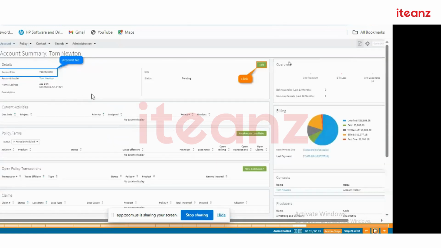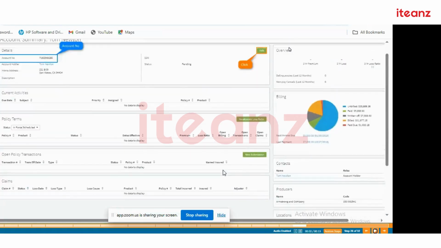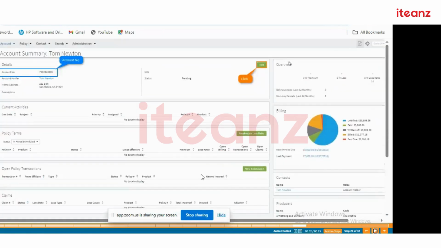And so this is what you will see once they have created that account. It doesn't have any policies or policy terms or claims or anything, because it's a freshly created account, and no activities as such. It's a pretty new account, and that is the reason you don't find anything. But once you start creating a new submission, this is where you're going to create a new policy, a new submission. Then it will come under these open policy transactions, so that is what you'll get to know further. This is the basic thing of an account.